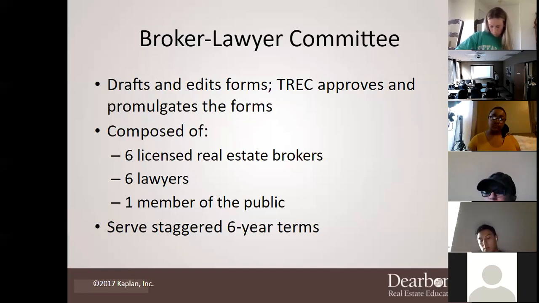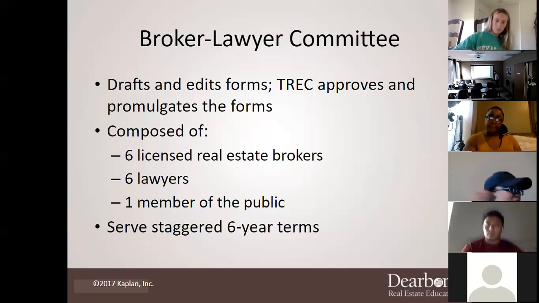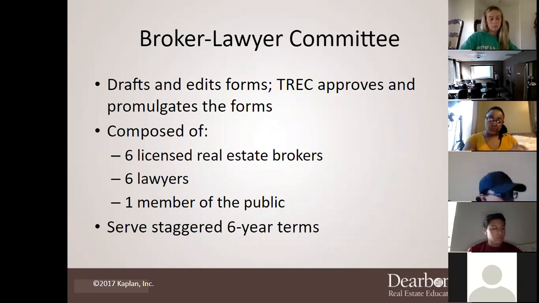So I'll give you a little secret here. Those who are coming as real estate brokers are given an appointment by TREC. The lawyers are going to come from the state bar, the president of the state bar, and the 1 public member comes from the governor. And they have to be approved and everything before they can sit on there.